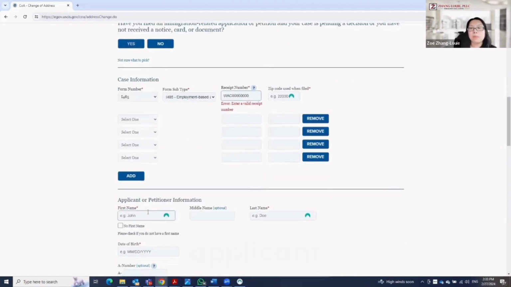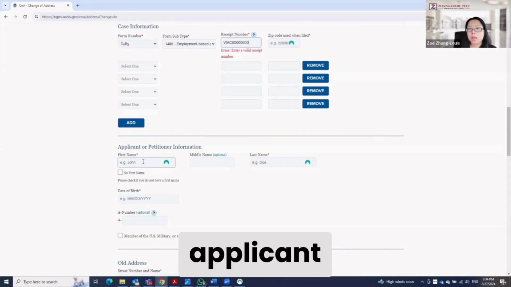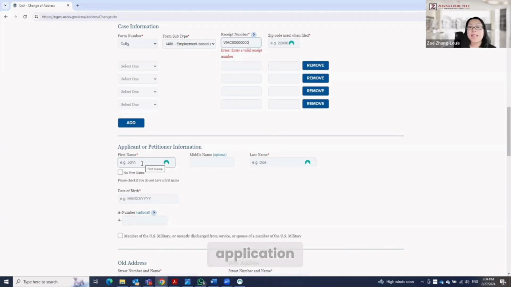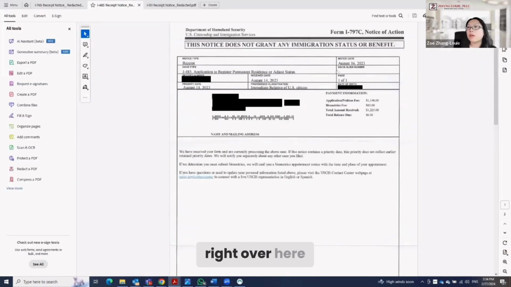And then you go into the applicant or petitioner information. In the case of an I-130, that's when the petitioner's name is applicable here. But in the case of an I-485, it's always the applicant because it's the applicant's application for a green card. So that's how you know it's an applicant. So you would fill out their name exactly like it appears on the receipt letter, date of birth, and the A number, which you will find right over here if they have it. In this case, they did not put an A number there, but it would be right there.